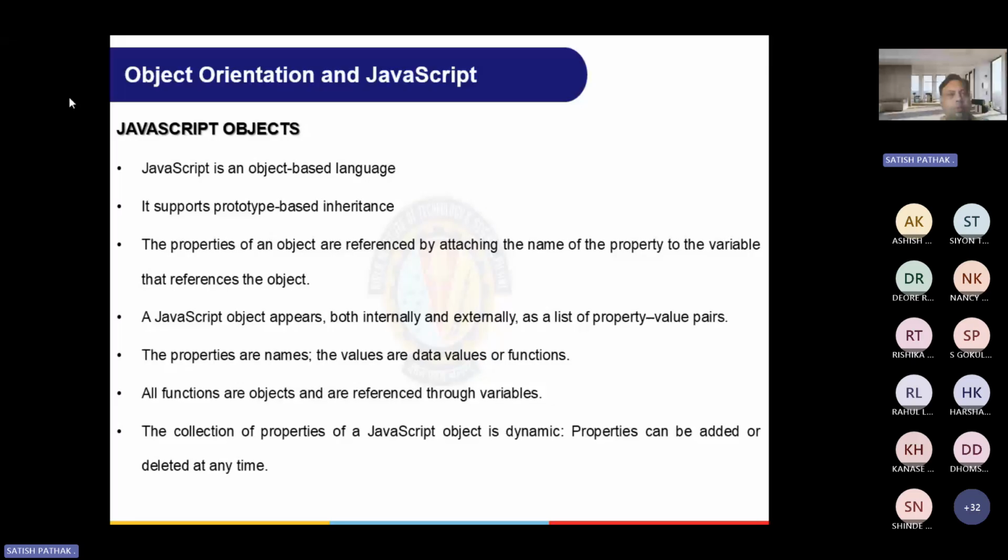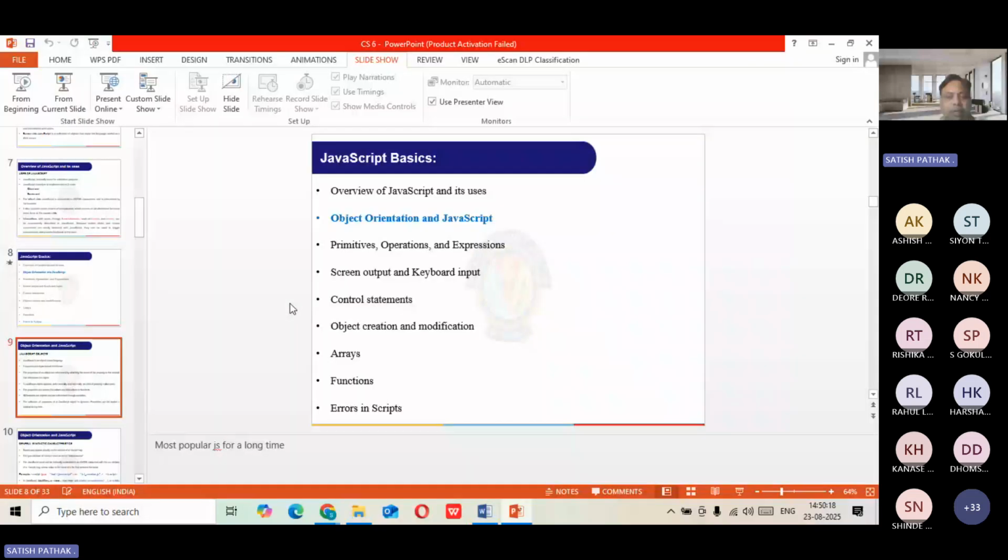Object orientation in JavaScript: JavaScript is basically an object-based language. It's not an object-oriented language. Object-based means it's not purely object oriented. It supports prototype-based inheritance. The properties of an object are referenced by attaching the name of the property to the variable. You will see this. I mean, this is very high level to talk about it. So I'll just stop and share more detail.